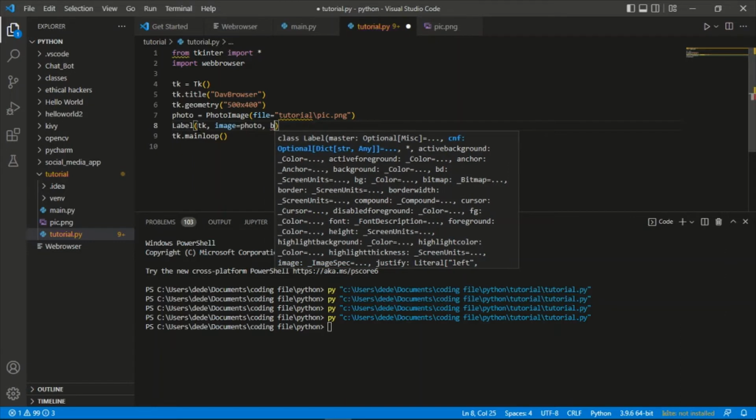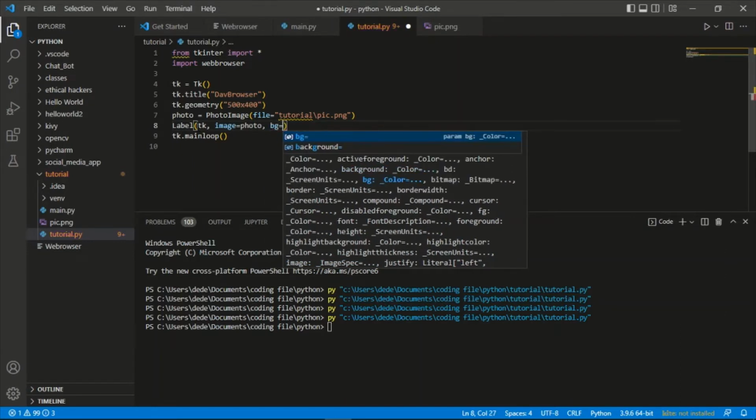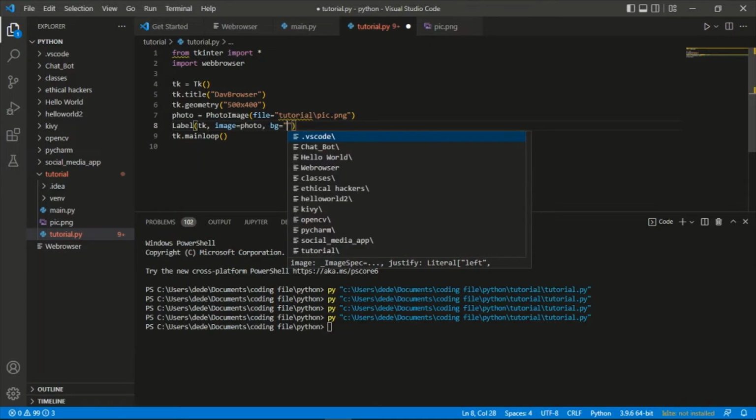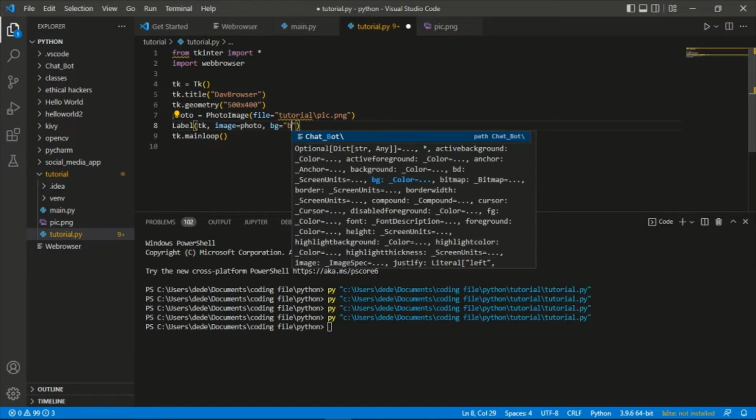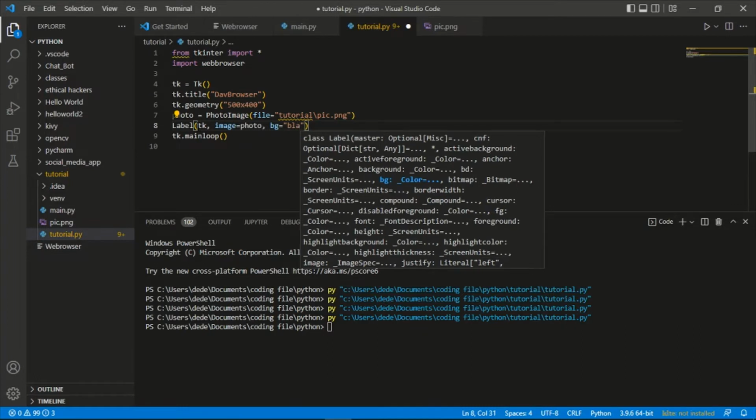Then just for style, you can make this any color you want, if you want to add it, if you don't want to add it, just do whatever you want. So bg is going to be equals to, bg stands for background, so black.